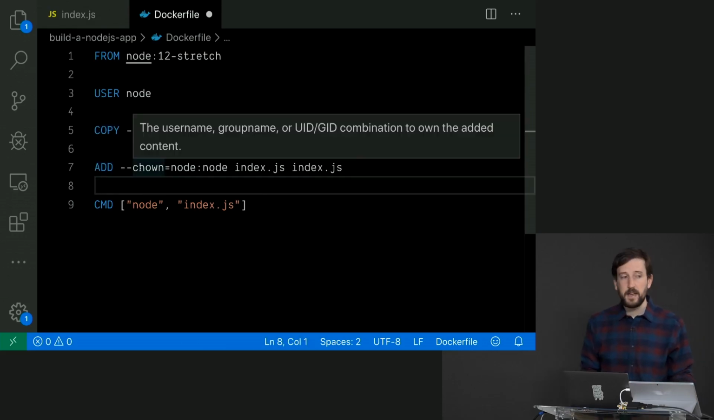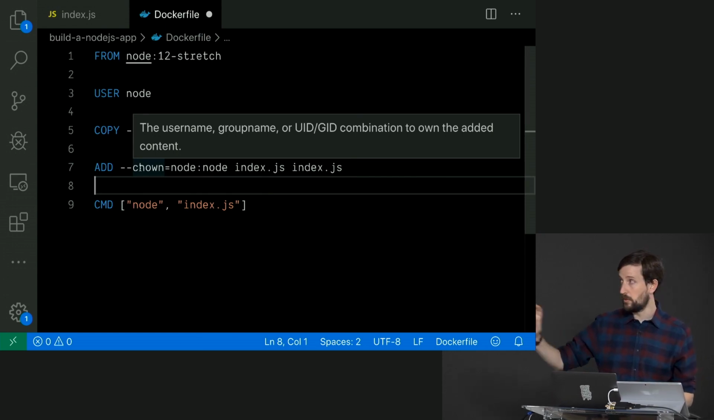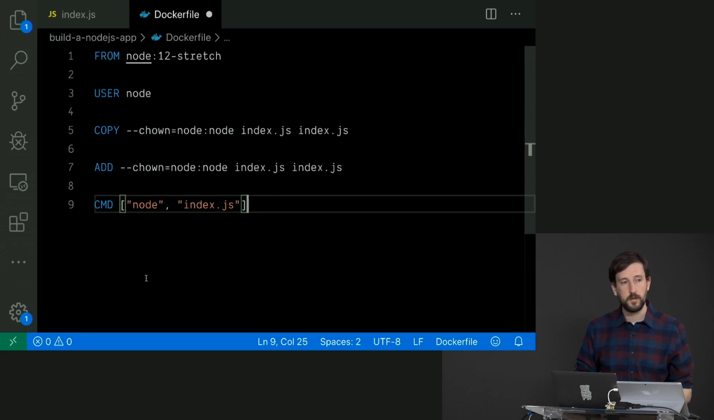So add has some extra functionality associated with it. It does work for your local file system. I would say if you're doing stuff like what we're doing right here, where it's just with the local file system, use copy. It's safer. It does less, and doing less in general is a better thing for you if it does the thing that you need it to do.